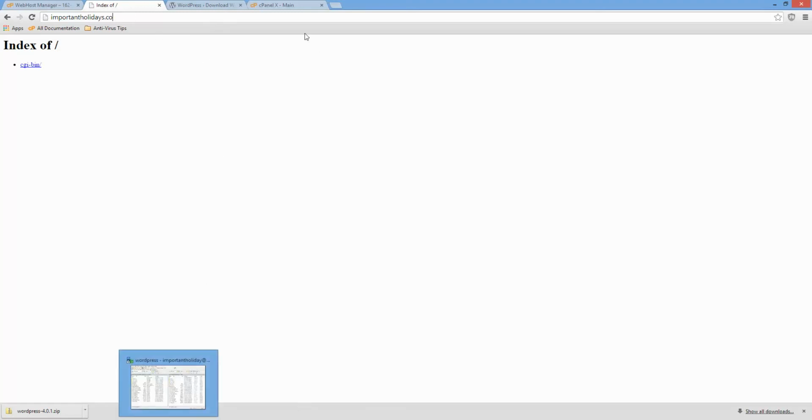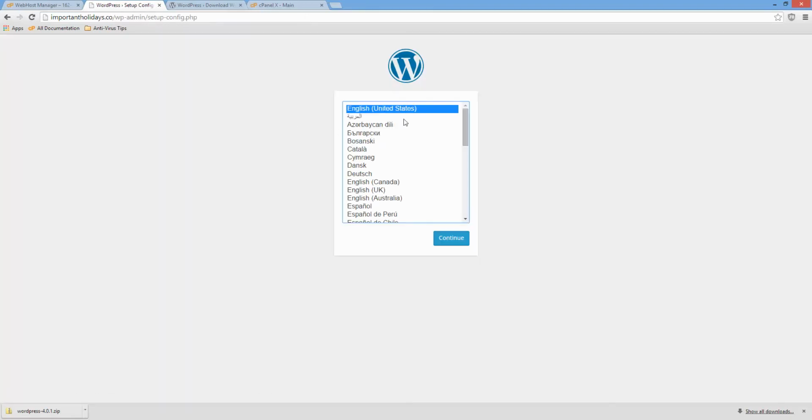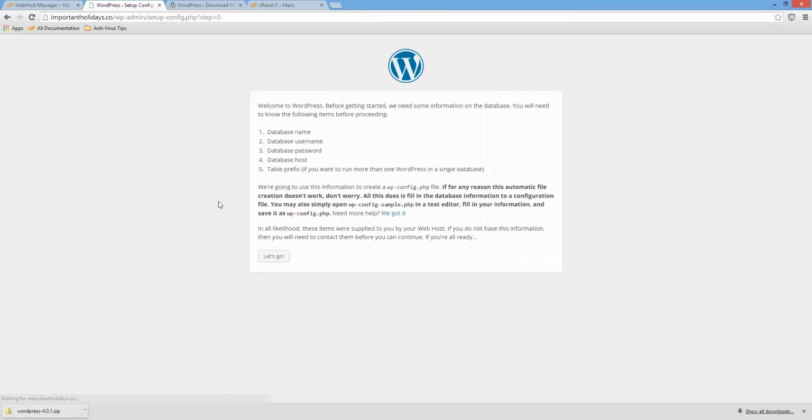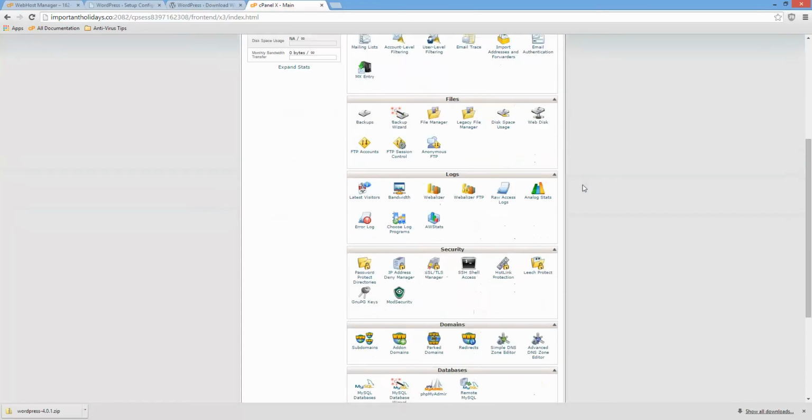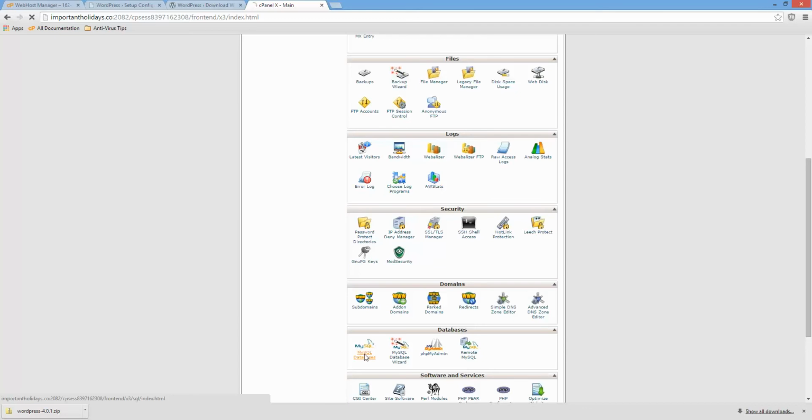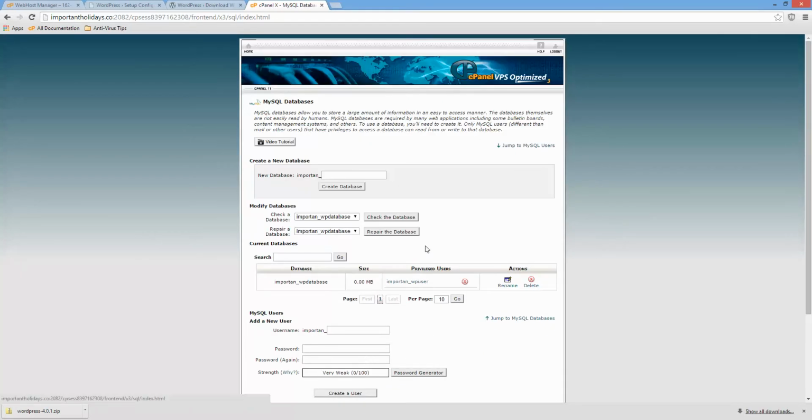Okay, now that it's uploaded, all we got to do is hit enter or refresh, and we'll get our installation started. Okay, I'm in the US, so I'm going to take English. As you can see, they have all these different languages here, whatever you need. Okay, now we're going to enter the database info. Okay, remember in cPanel we created the database. They'll be located under My Databases.